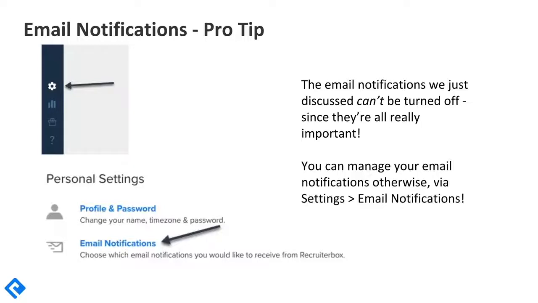All right, so those were some of the email notifications that you get, but there are some others that I'm sure you've seen as well. The ones that we just discussed cannot be turned off because they're really important. Like, it's really important to know that you've been invited to an interview or that someone wants you to review a profile. But there are some other email notifications, such as a daily summary of tasks or a notification every time someone's moved into your stage.